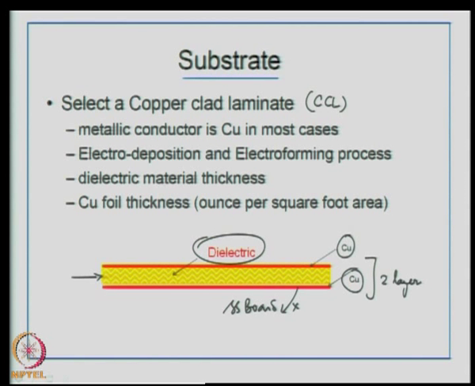Now, you are worried about the dielectric thickness, very important. The thickness of this material decides a lot of things, including the electrical performance of your circuit. Then we are also worried about copper foil thickness, that is basically laminated onto the top surface as well as the bottom surface. I want to show you as an example a copper foil.